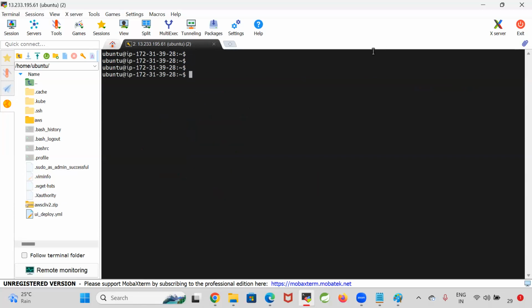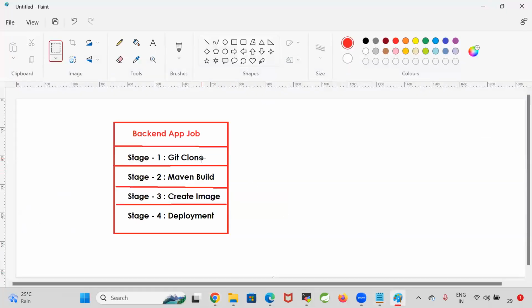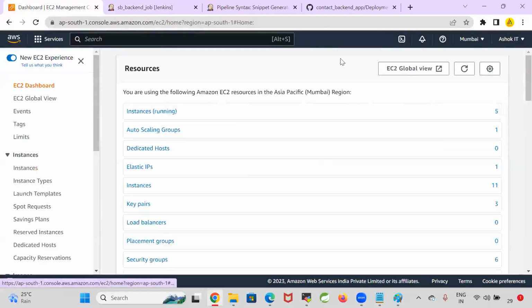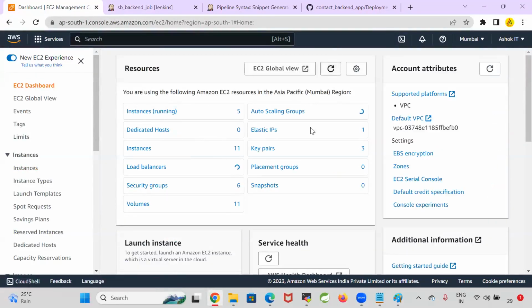Perfect. Now I want to run my job. What will my job do? It will clone the repository. It will do the Maven build. It will create the Docker image. Then it will deploy that application and expose that deployment as a load balancer service. Okay. Go to the EC2 instance, go to the dashboard, refresh. Currently, is any load balancer available in my account? Currently, no load balancer is available in my account.